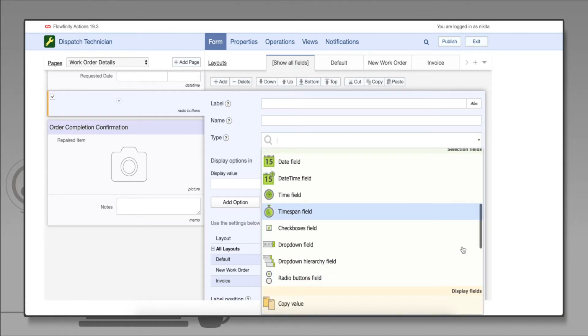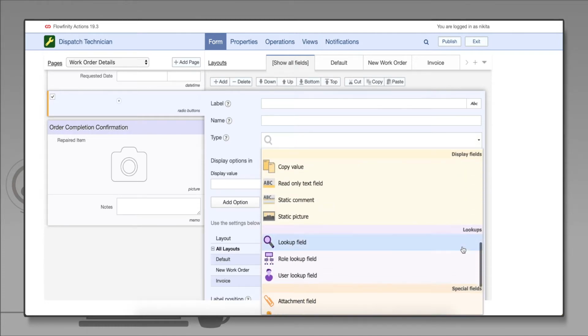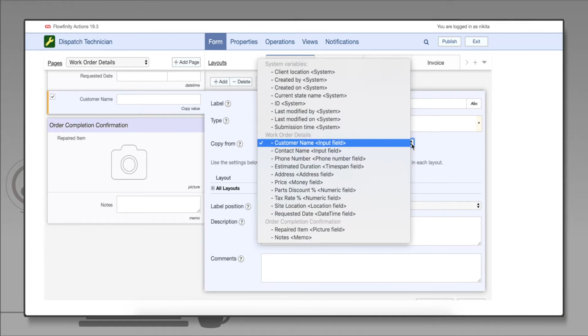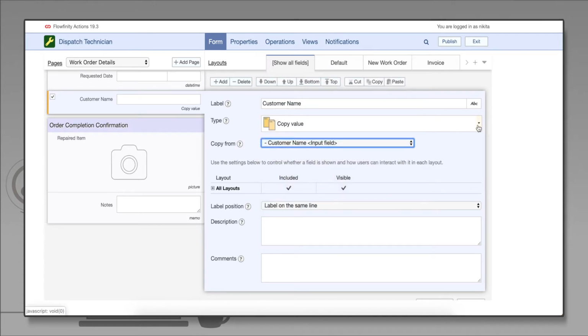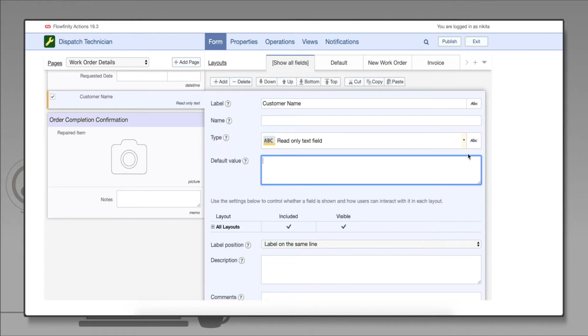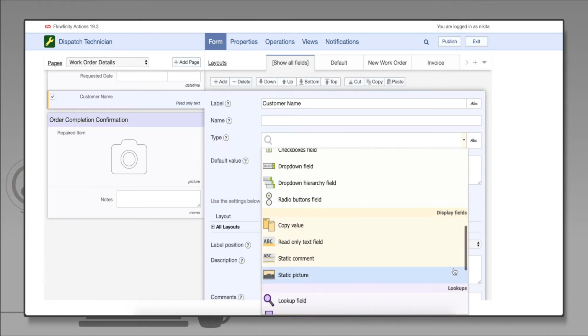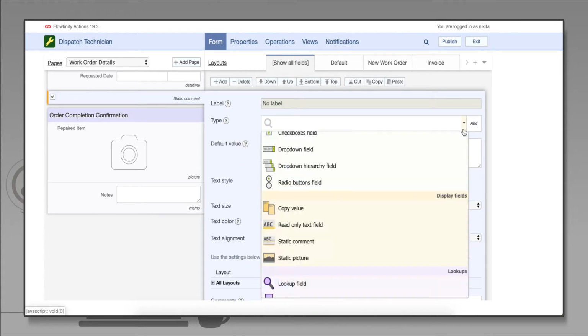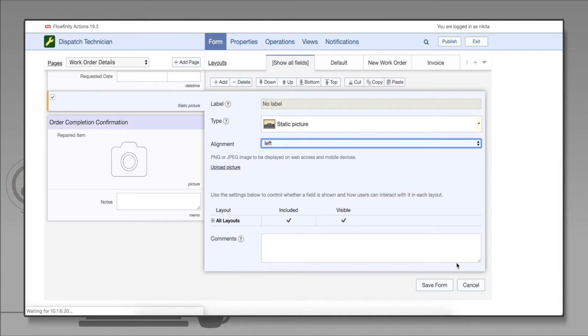Fields in the Display category are highlighted in yellow. We have 4 types. Copy value, which redisplays the value of another field, typically to carry it over from a previous page. Read-only text, usable for service messages and system warnings. Static comment, uneditable system comments, and static picture, uneditable and preset picture fields often used to display logos or diagrams.